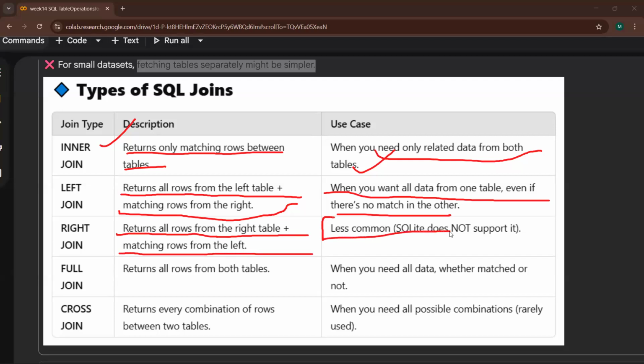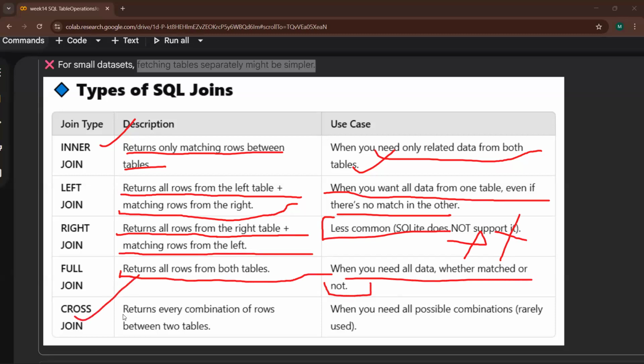It is less common. SQLite does not support it. In SQLite, we cannot use right join. Then we have full join. It returns all the rows from both the tables, when you need all data, whether matched or not. It will return everything. And cross join returns every combination of rows between the two tables, when you need all possible combinations. And this one is really used as well.